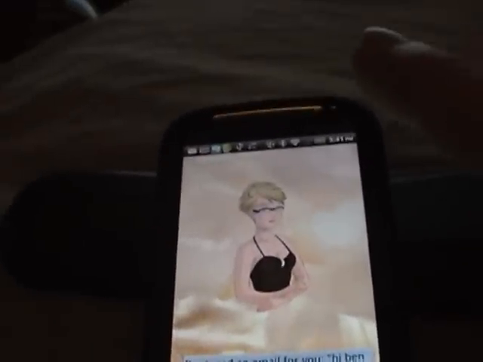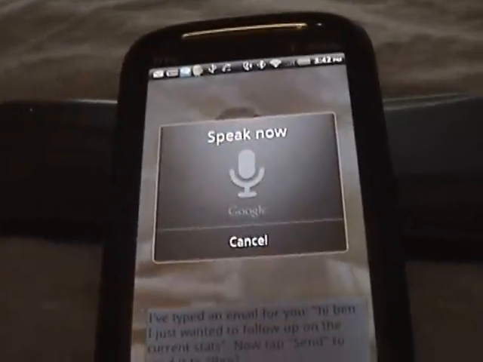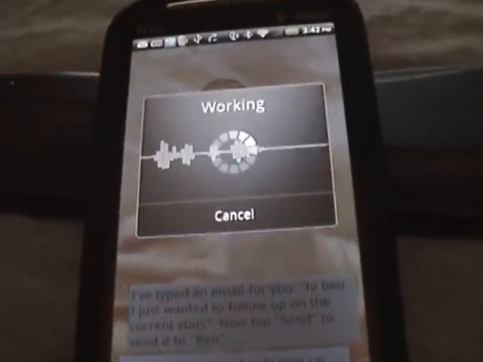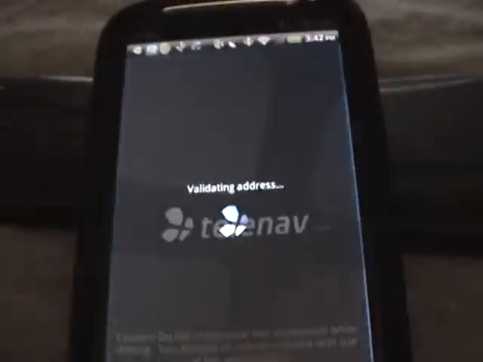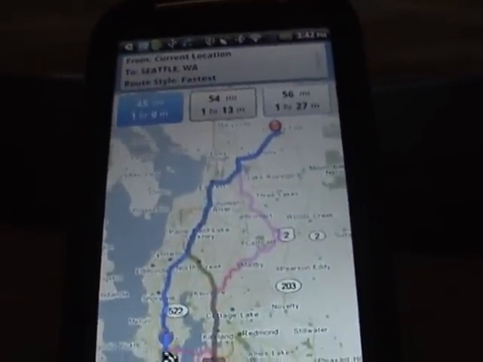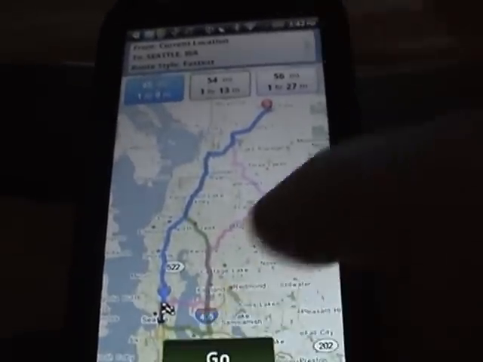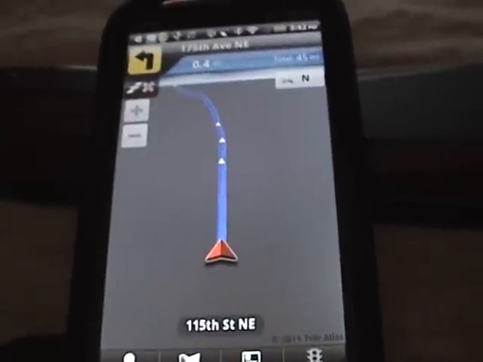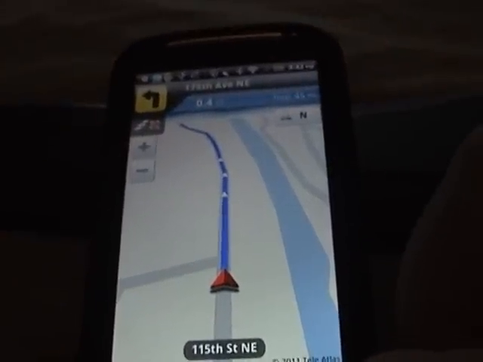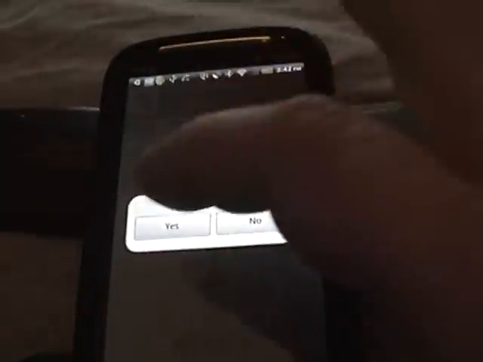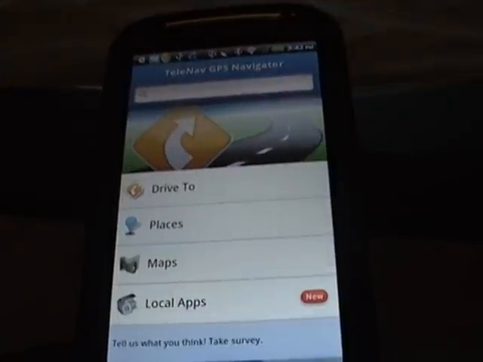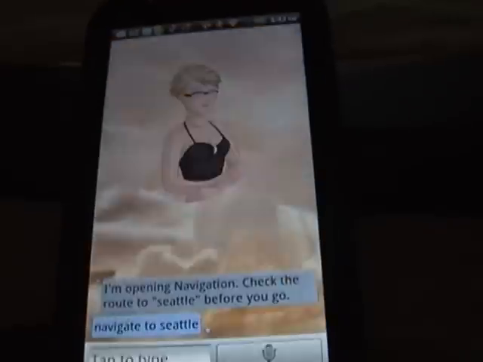So let's see here. Navigate to Seattle. I'm opening navigation. Check the route to Seattle before you go. And I've already defaulted this to Google Maps, so it's remembering that. And it's kind of nice, especially if you don't have GPS. Route. Go 0.4 miles and turn left. And back up there.